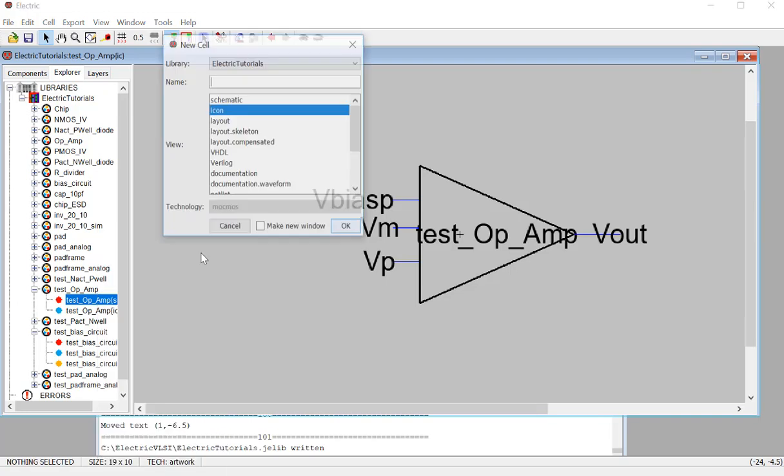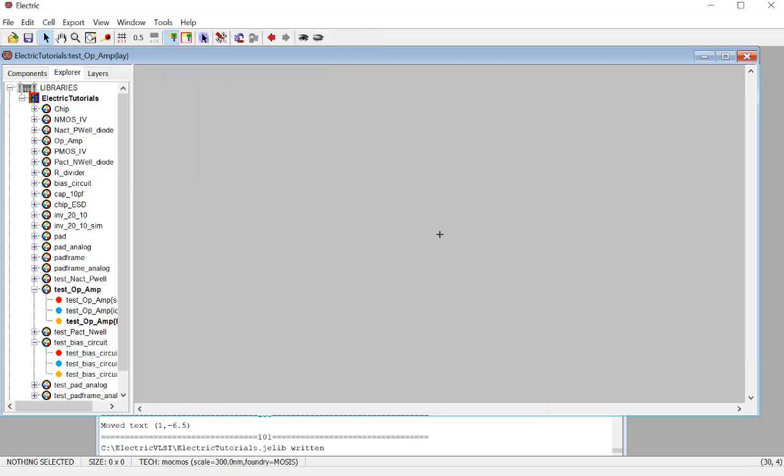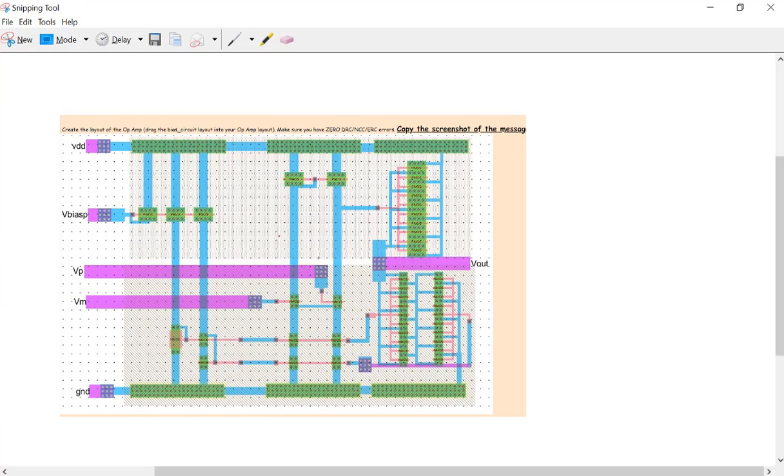I'm going to create a new view here and call it layout. So the name should be test op amp. So here's the op amp view, and you can see the op amp view on the schematic in the tutorial actually. So let's just start one by one. So I'm going to show you. All right, so here's a snapshot for the op amp and the biasing circuit. So this is the biasing circuit, and we can directly use it later. But now we need to design this part, right?